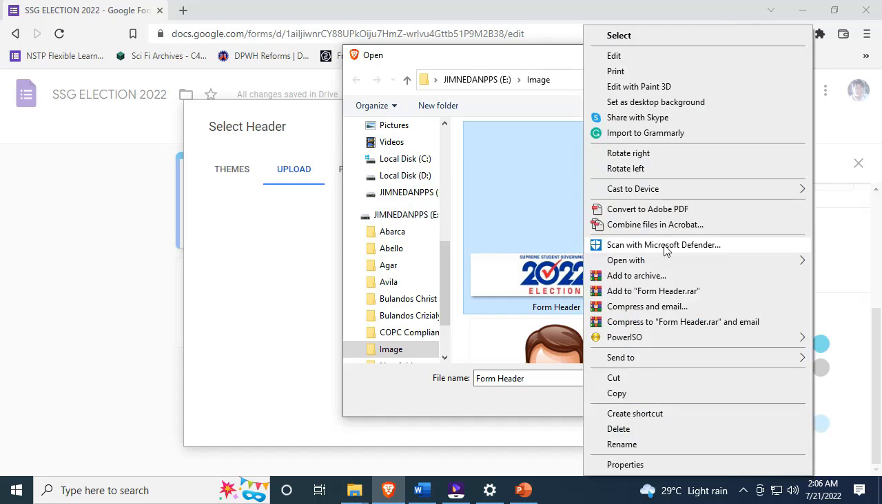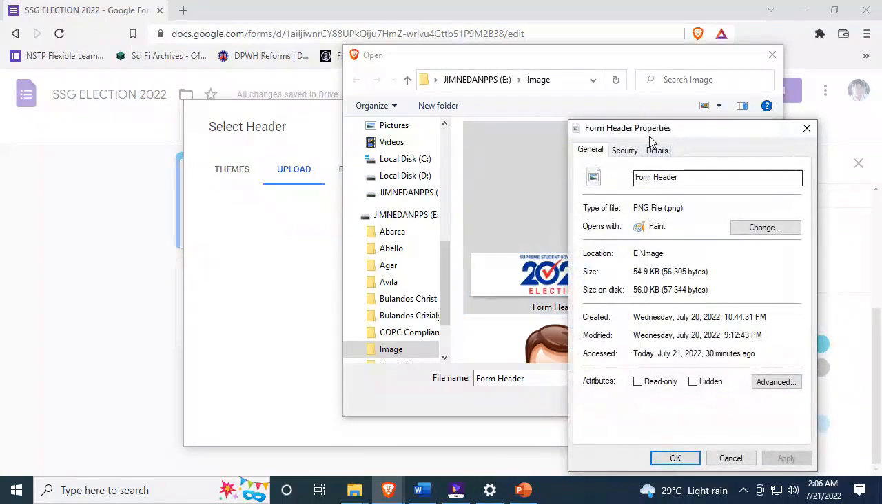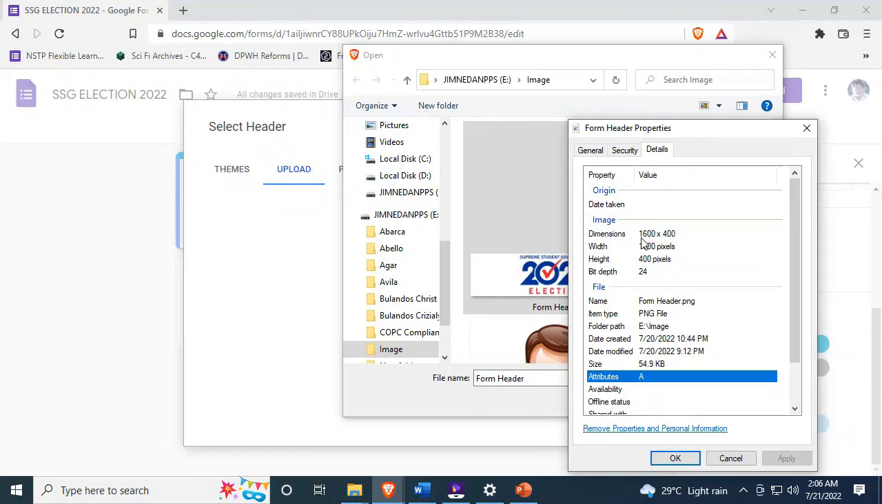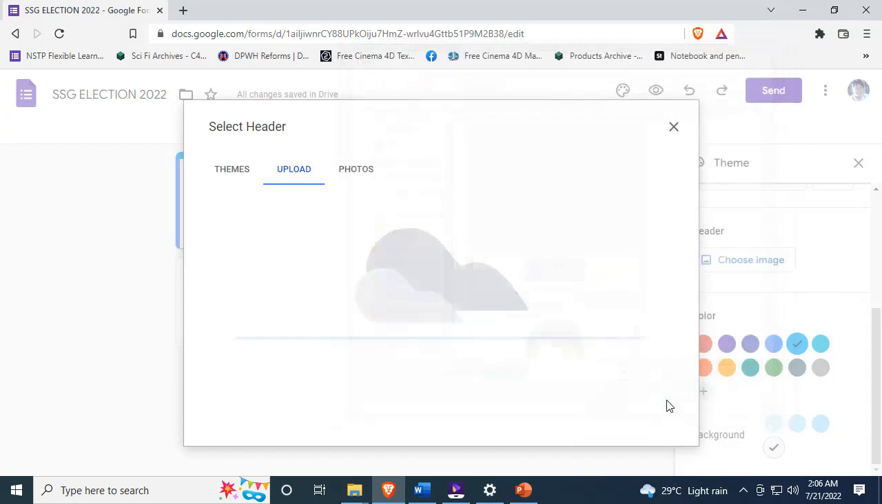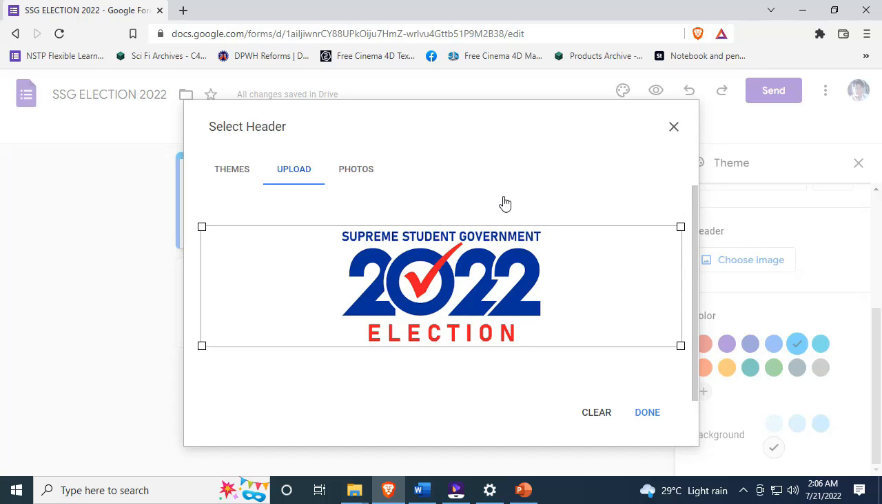So, take note that the header should be, tingnan natin sa properties at saka sa details, 1600 by 400. Ito yung size ng header placeholder do sa ating form. So it should be 1600 by 400 pixels. And then click OK and then open. So wait lang natin ma-upload, and then once it finishes uploading, click natin yung done.